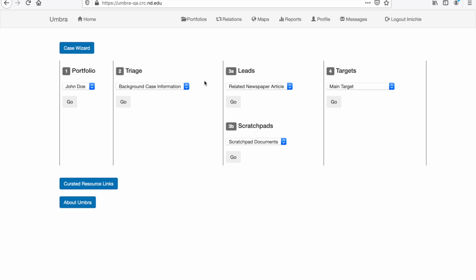This video will provide more details about the map and reports feature in the Umbra system. By the end of the video, users should be able to access and effectively use maps and reports. Like relations, maps and reports can be accessed from the navigation bar.